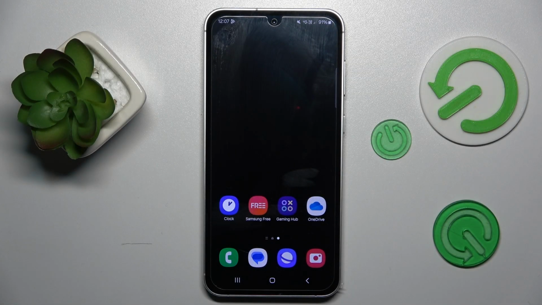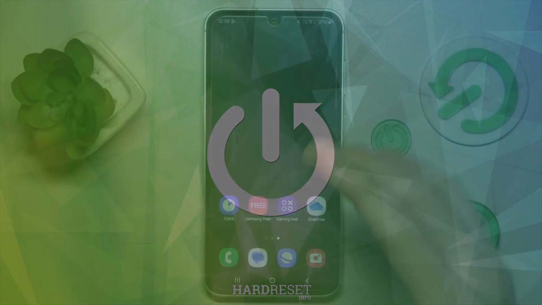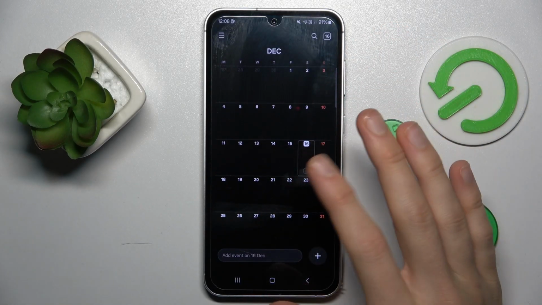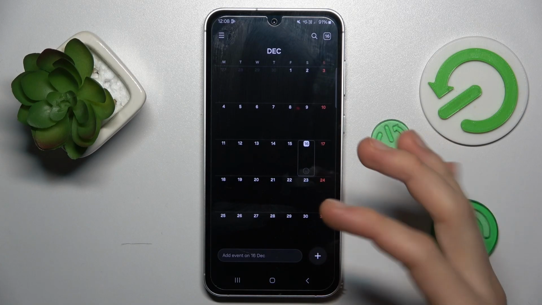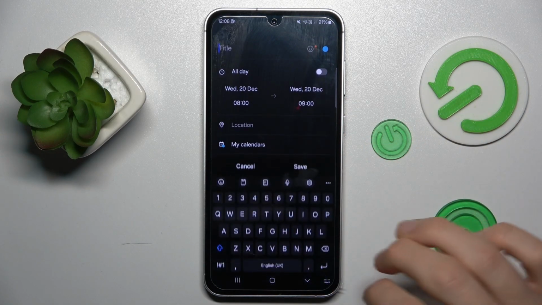Today I have Samsung Galaxy S23 FE and I want to show you how to add an event to your calendar on this device. First step to do that, we must swipe up and go to the calendar app. And there we pick the day when we want to add our event, maybe 20th of December, and tap this plus icon.